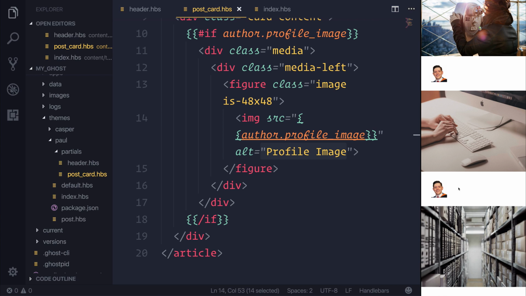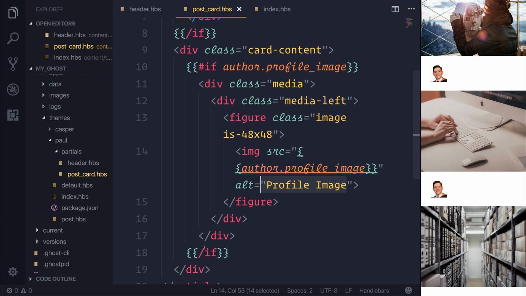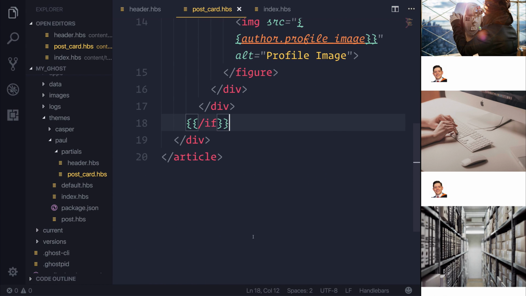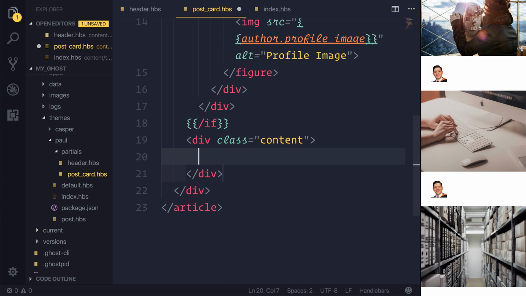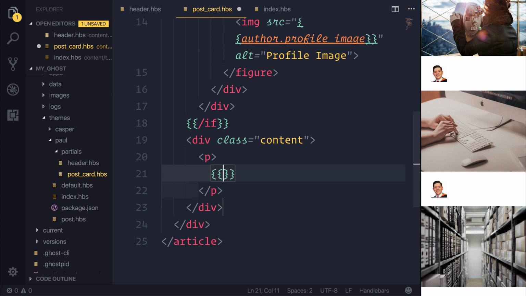So what's the next thing to do? Well, the next thing that we need to do is add some content to our card. So this is underneath our if block, and we want to have a div with the class of content. And inside of here, we want to display some form of description about the post. So that will be good for a paragraph tag. And we can then determine whether a description exists.